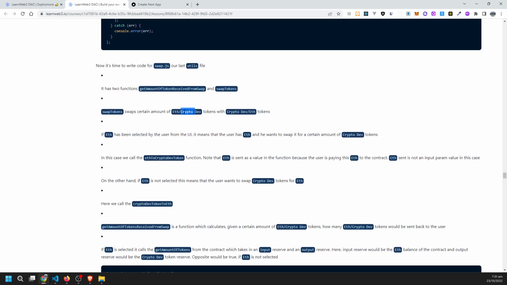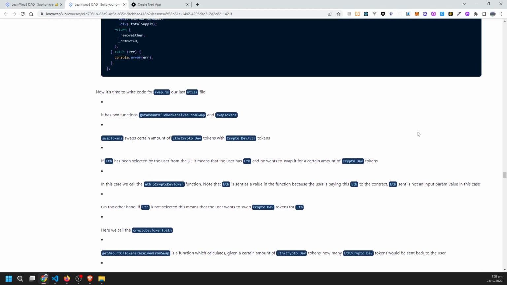Swap certain amounts of Crypto Dev tokens with Ether, depending on which asset has been selected by the user from the UI. It means that the user has Ethereum and wants to swap it for a certain amount of Crypto Dev tokens. In this case, we call the Ethereum to Crypto Dev token function. Note that Ethereum is sent as a value in the function because the user is paying this Ethereum to the contract. Ethereum sent is not an input param, it is the value in this case.